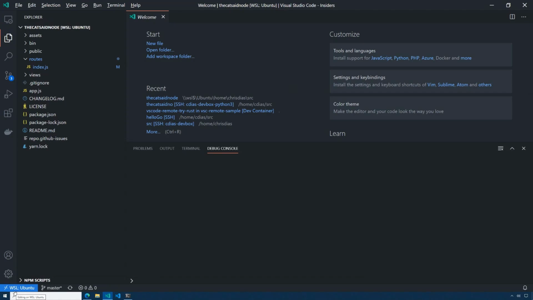It shows us that we're attached to WSL in the Ubuntu distro. We can, in fact, connect to any one of the distros on the machine. So now if I hover over it, you can see it's whack home, whack Chris Dyer, so the slashes are going in the right direction. If I go over the terminal, now I'm in WSL.